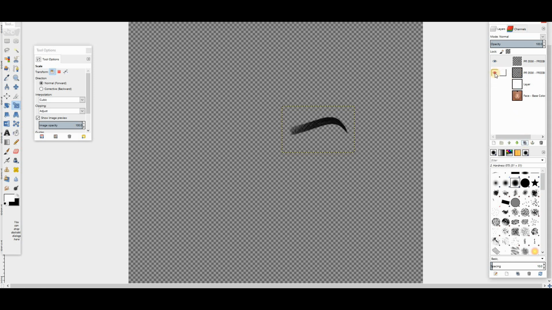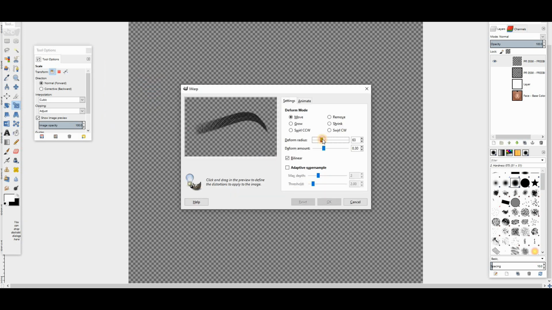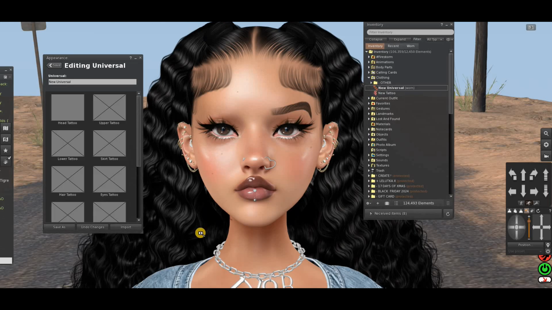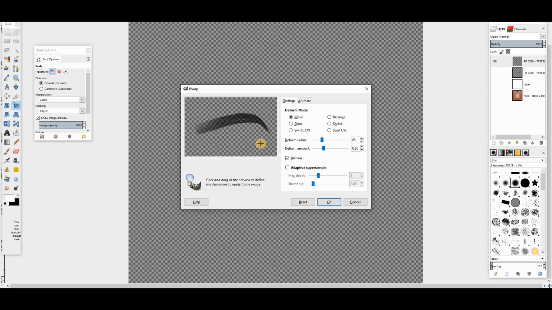And what I'm gonna do now, let me first duplicate it and hide it, in case I mess this one up. Filter, distort, eye warp. Radius like this. And now let me see what I want to change. I want to make this part higher and this part lower. So open eye warp. Put it a bit higher. This part a little bit lower. Soften it up, lower it.